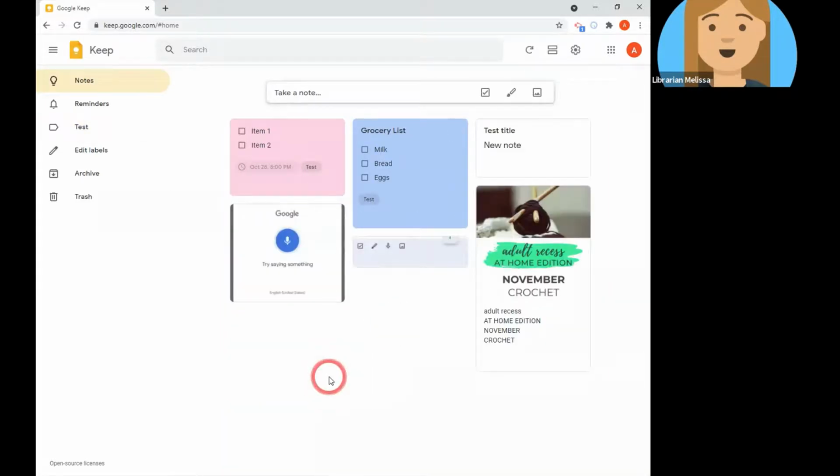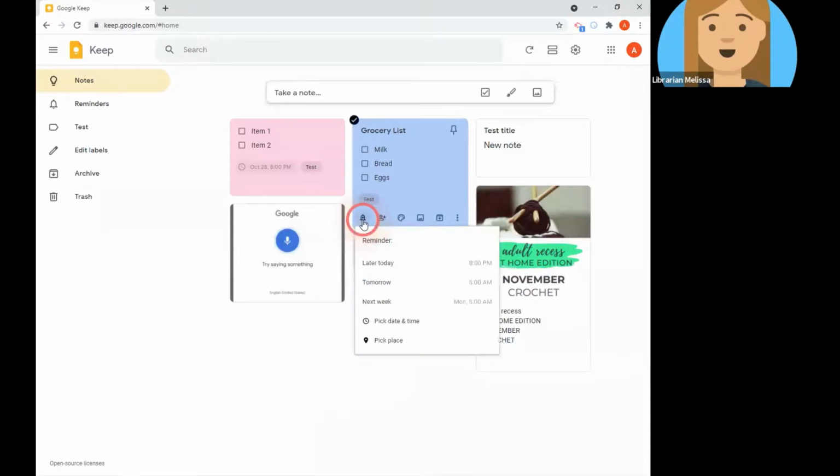Next, you can have Google remind you about a particular note by clicking on the bell icon for an individual item. You can select a future date and time with their quick options, or you can select a date and time in the future on your own. A really cool feature, if you have location enabled on your phone, is that you can also set notes to remind you when you reach a particular place by setting a location where you'd like to receive the reminder.